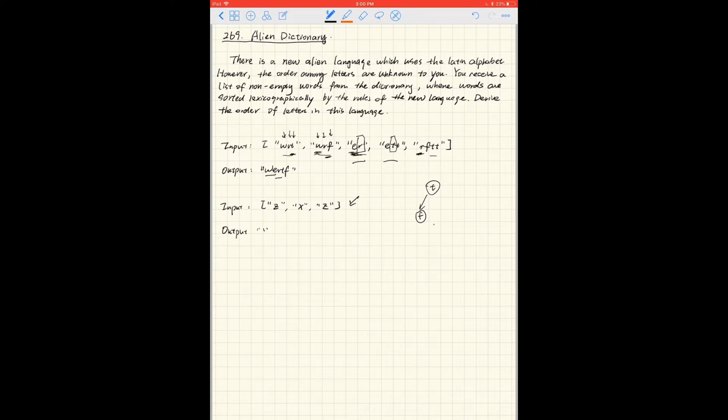And we compare the second word to the third word, we know W is before E, since the first characters are different. For the third to the fourth, we see that R is before T, because this letter and this letter are different. And for the final two words, we see that E is before R, so we draw the edge back. So the topological ordering should be W, E, R, T, F.